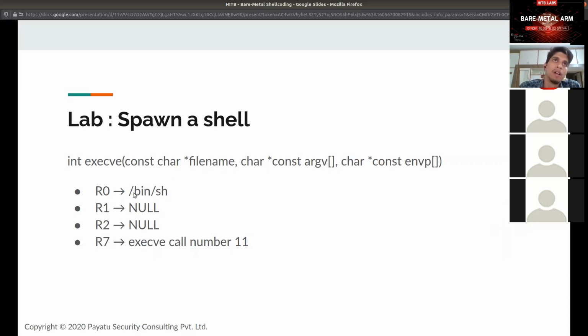And we have the parameters R0, R1, R2, and R7. So R0, we have 3 parameters. And in the first parameter, you have to load /bin/sh. So this is basically the program which has your shell.